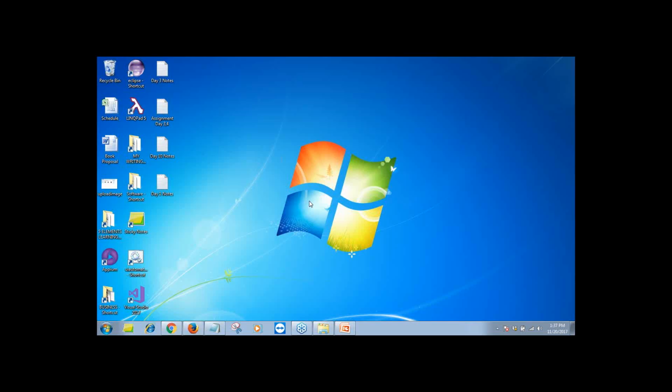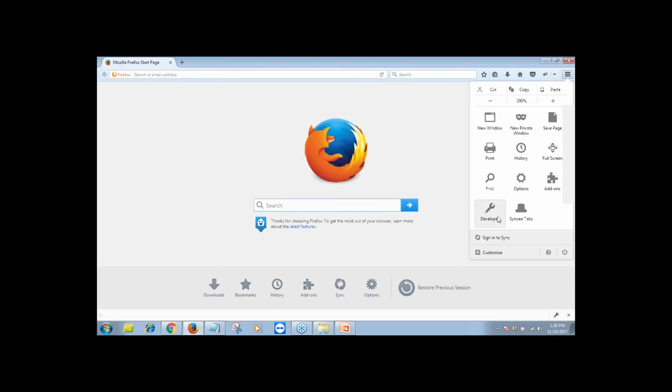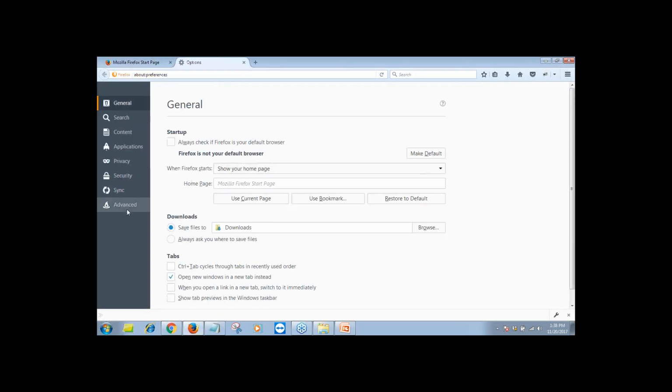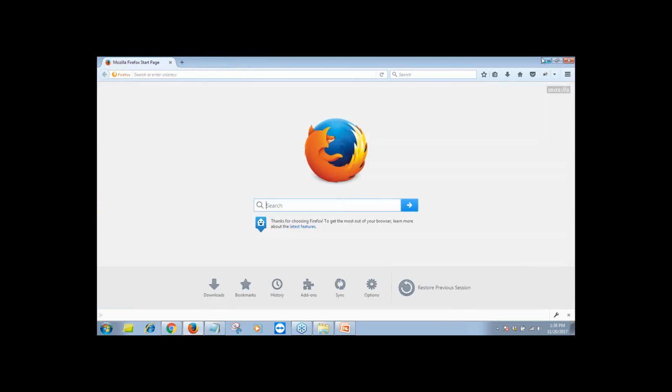So you have to basically go to the advanced section of the browser settings and ensure that you have chosen that you want only to update, and without your consent, the browser should not get updated. So go to advanced, go to update. You can say either check for update but let you choose whether to install them, or never check for update. So either way you can choose one of the options so that your Firefox browser version which you have downgraded does not get upgraded automatically.